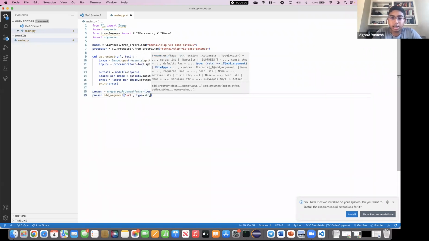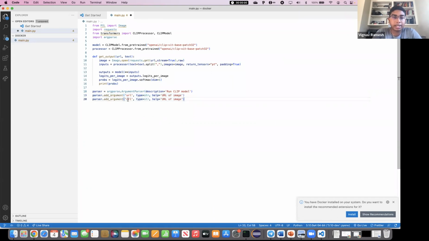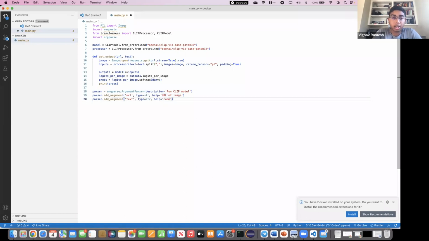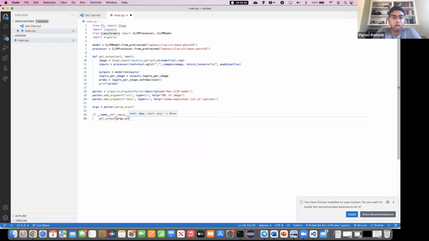So URL, type equals string, and the description in the help parameter is URL of image. And now we want to do the same thing, but for the text. So parser.add_argument text, it's also a string, and we want users to upload a comma separated list of captions. All right, now we have to parse the arguments. And that's it. Now, when we actually call main.py, we want it to run get_output with URL and parse.text.